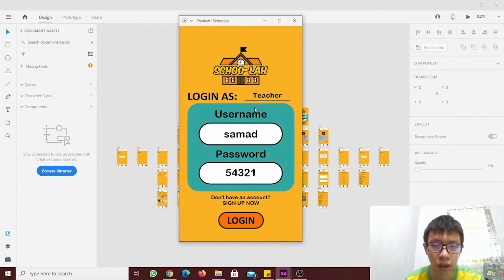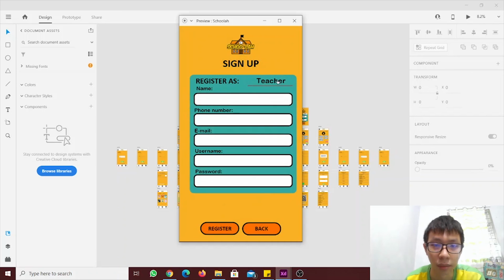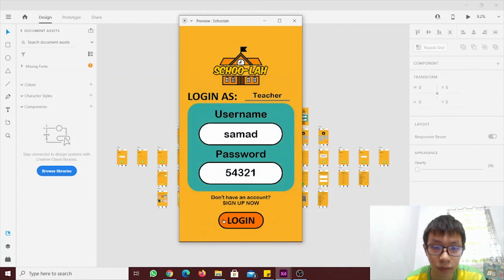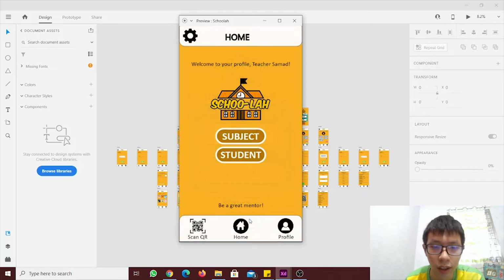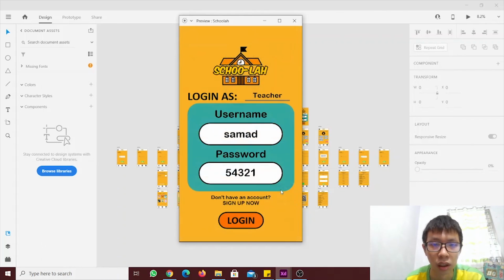If the teacher does not have an account, they will sign out, and then this is the registration part for a teacher. Just fill in the form and then register. After registering, go into login again, and the second time it will go to this page. So this is the part for the teacher's interface. So that's all. Thank you.